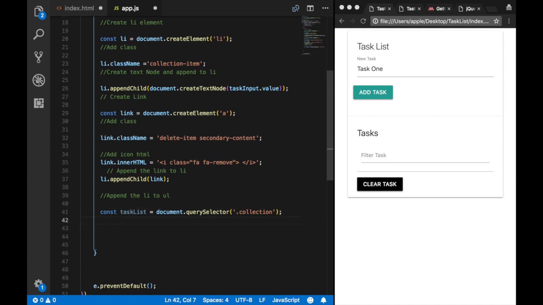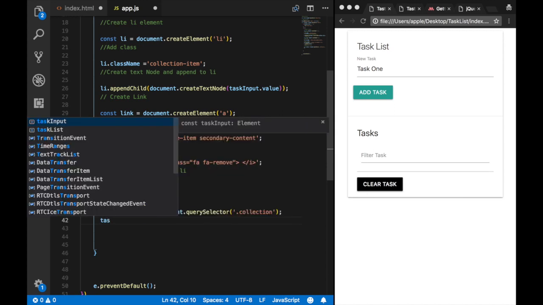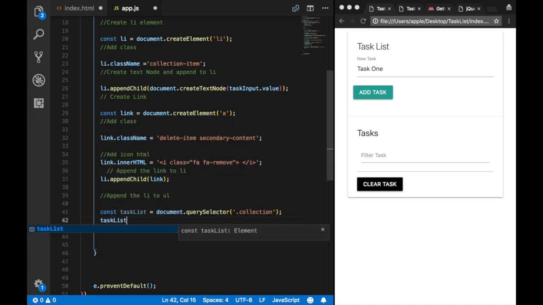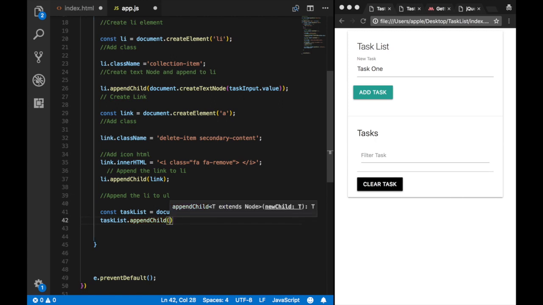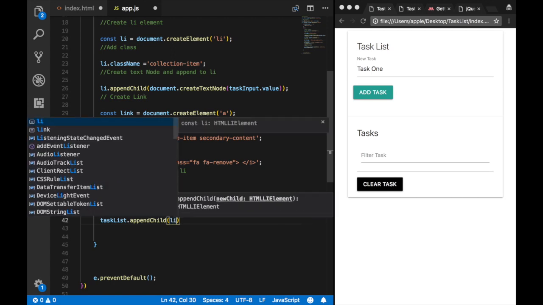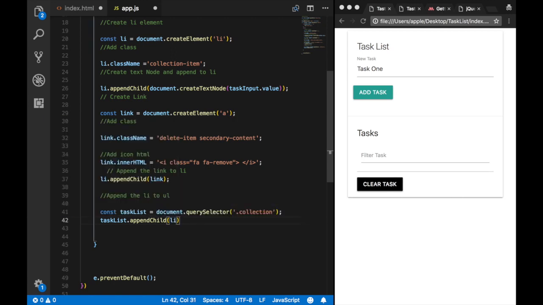And last but not the least, we will take the task list, which we just created, and we want to do dot appendChild, because that's actually what we're doing. We want to append the li to the UL, right? appendChild. What we want to append now is li. So I think that is it, right?